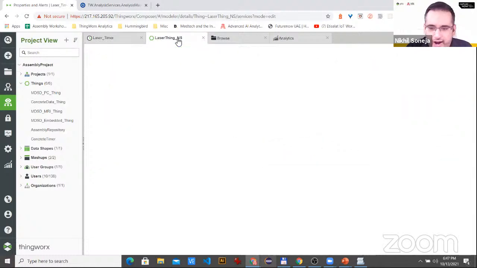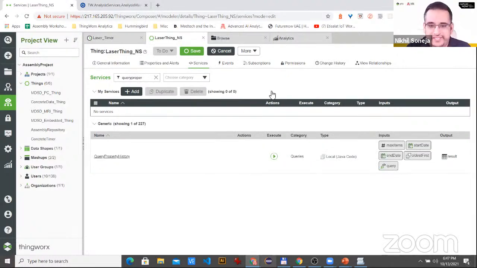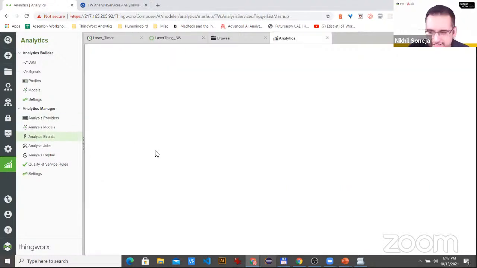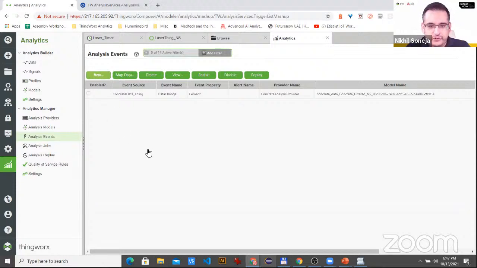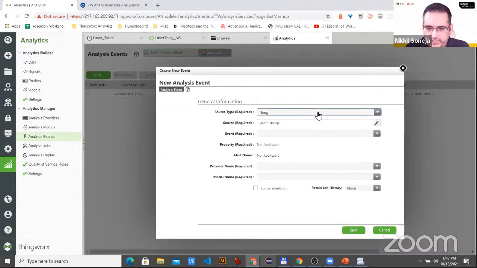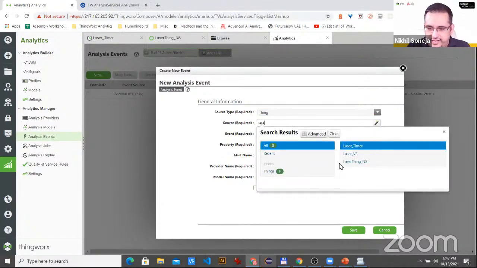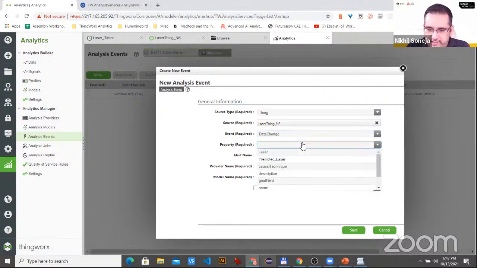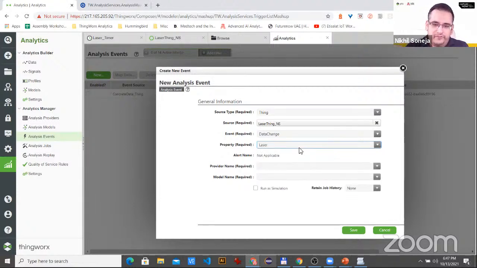Now, our next step, now that we've set up everything in our laser thing, is to create the analysis event. So we're going to go back to analysis. We've created analysis models. We come back to analysis events. Let's create a new analysis event. Our source type is a thing, and we will use the thing we've just created, which was laser thing NS. The event that we want is data change, and the property that should trigger that data change is laser. So every time the value of laser changes, this analysis event will be triggered automatically.